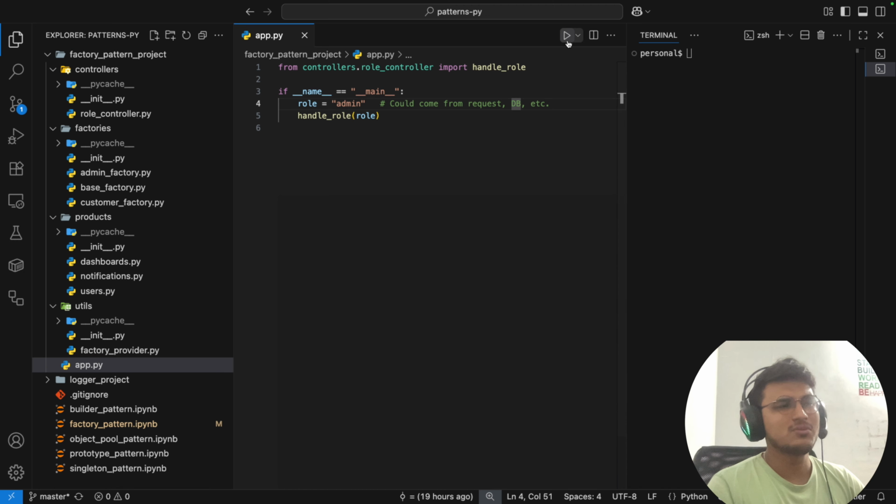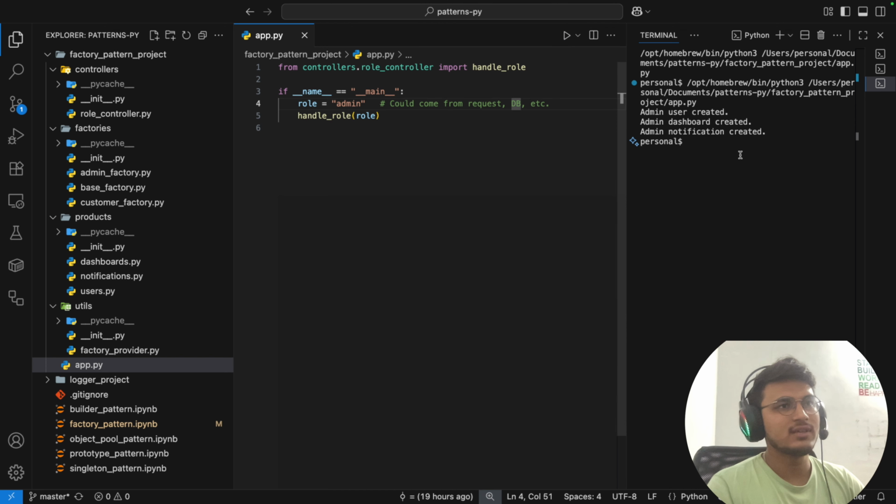Okay, I will go through the code. If I just run it, it is saying admin user created, admin dashboard created, admin notification created. Okay, this is the notification which we are adding, a new feature. So basically, this will call the handle role.